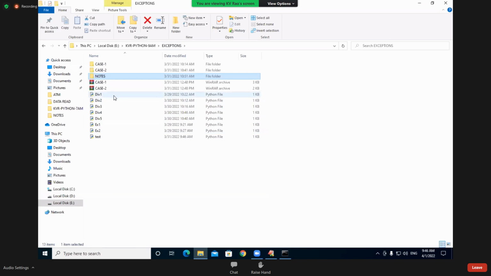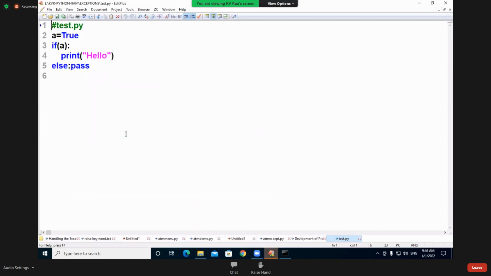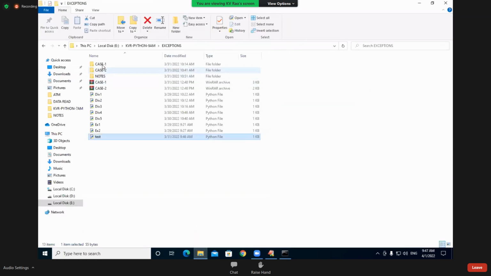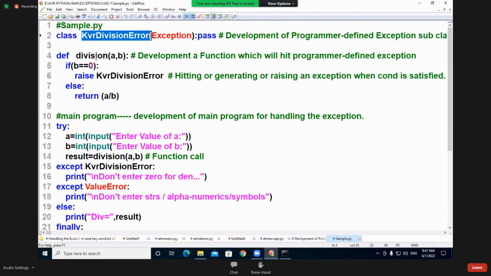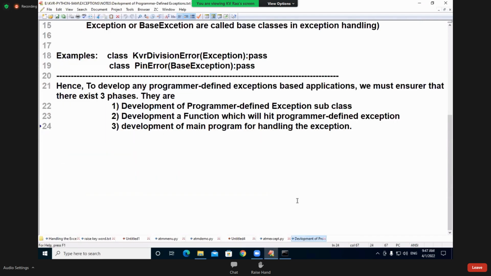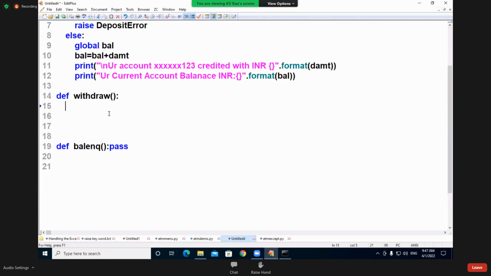Yesterday I told you, test is our program. Here I hope there is a sample program. Case 1, sample. I wrote everything in one place. Division error, hitting and handling. Is handling separate or not? That was yesterday's class. Okay. So that we will write separately. Okay.